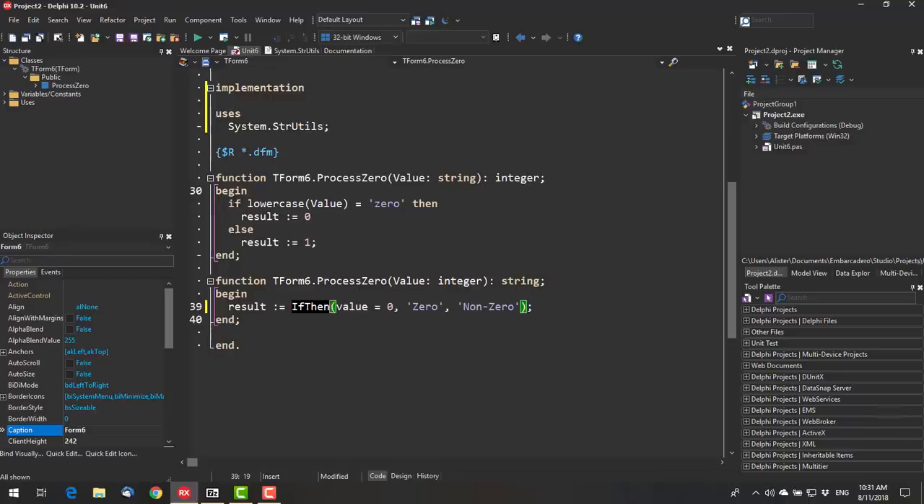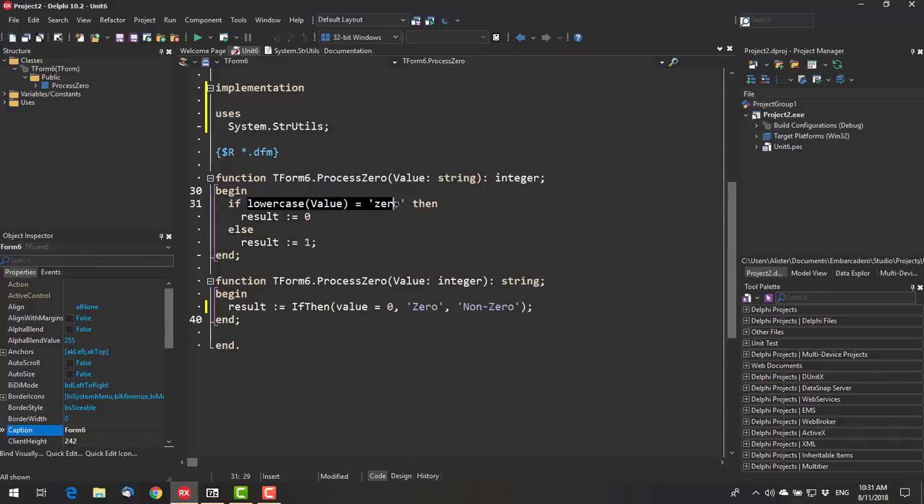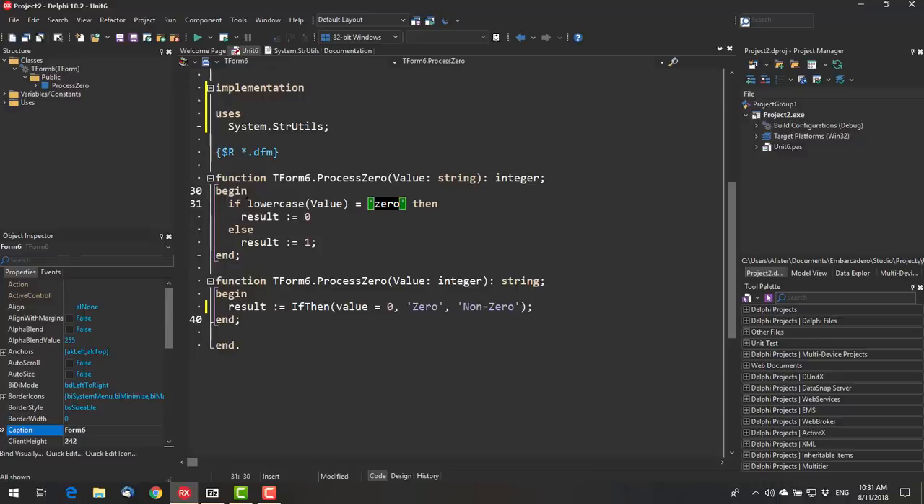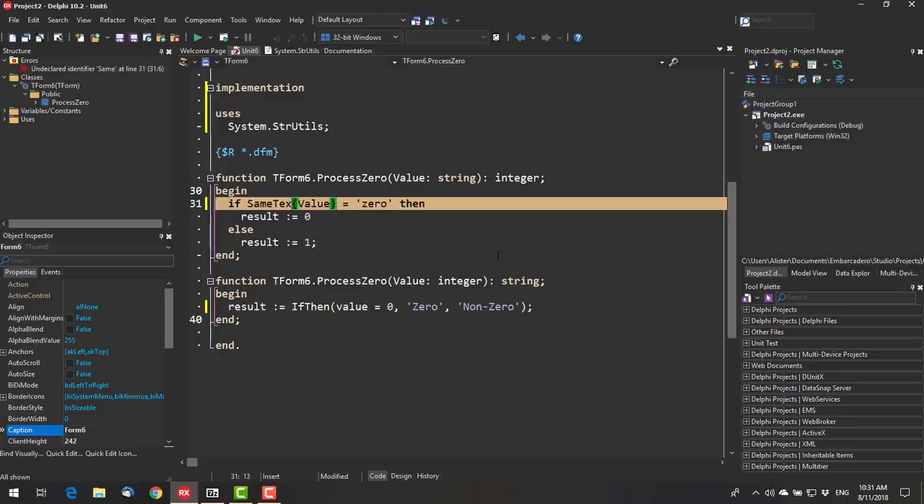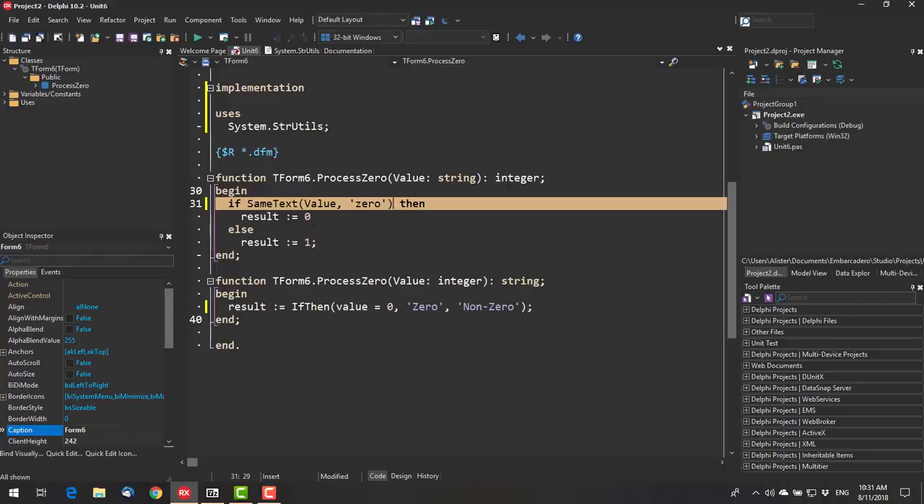Now, we can do the same for this function, but first of all, if we take a look at this, we see that this is doing a case-insensitive comparison to 0. So no matter what the case of 0 is, it will return true, provided the string is 0. Now, there's a better function for that, and that's SameText. So that will do exactly the same.